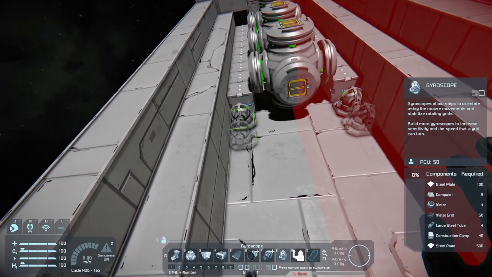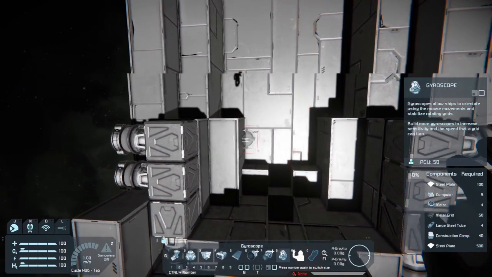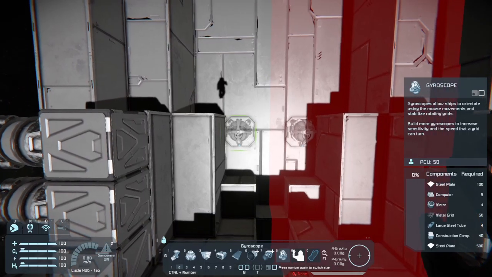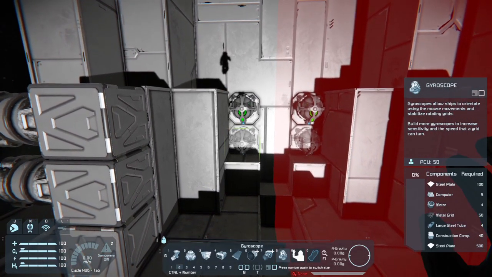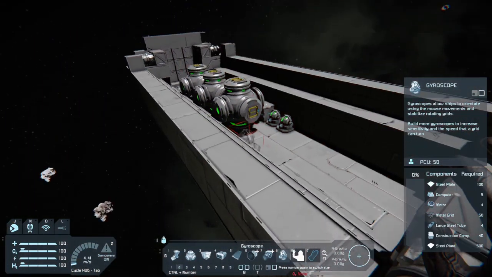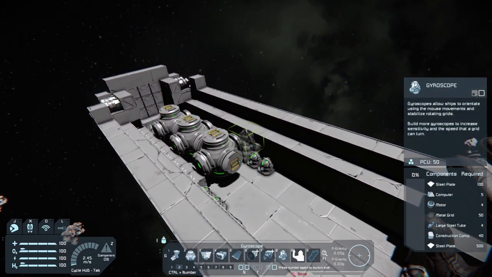It's probably an excessive number of batteries, but if you are going to be relying on stored power and solar power, this is probably good. A few gyroscopes, of course, just so that we can actually turn the ship.